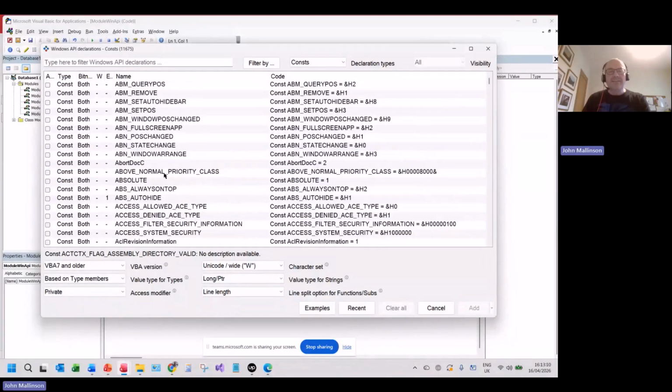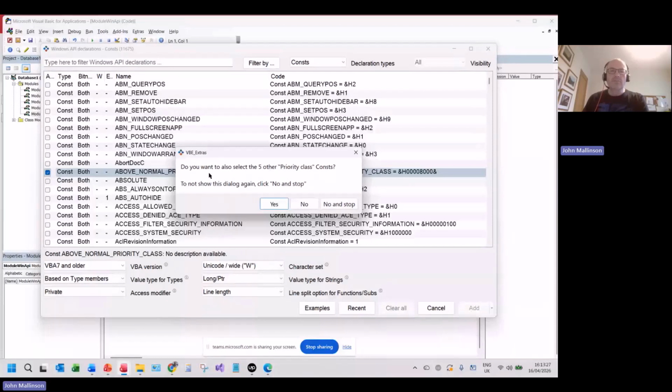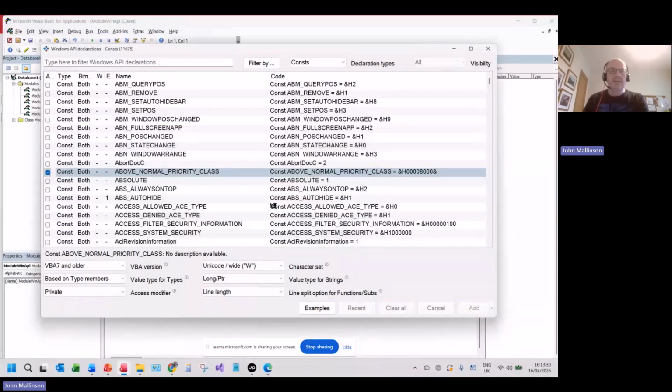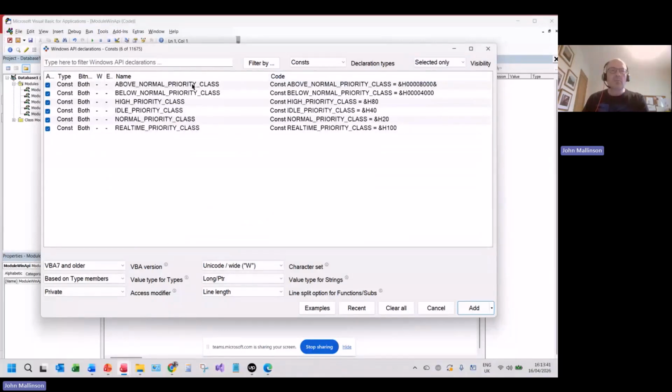But that's not just a purely alphabetical thing. They are actually grouped, and VBExtras knows the groupings of the constants. A good example to show you is the above normal priority class. This is in a group, but the group is not alphabetically in order. So if I say I want to select the other 5 in this group, and I say yes, you see that nothing else on the screen has been selected. But if I come here and show you which constants have actually now been selected, you'll see that as well as the above normal priority class, it's selected all the other items that fall into the priority class. And then I can add those as well if I want.